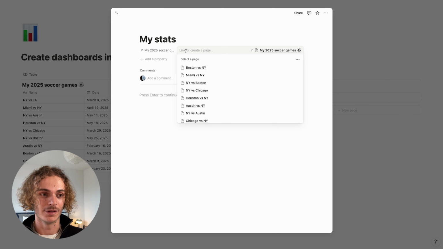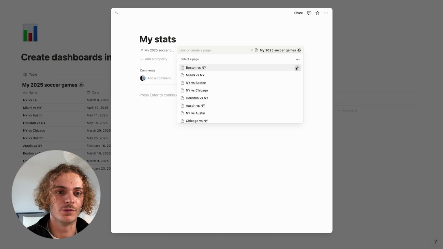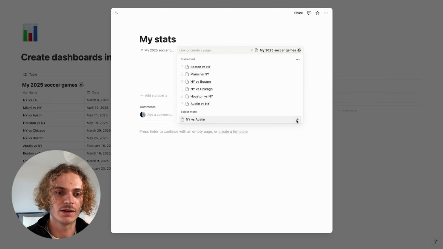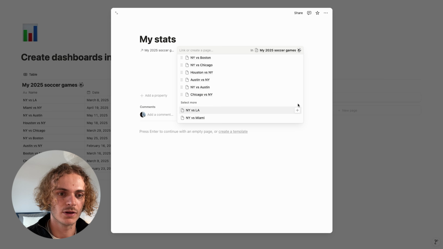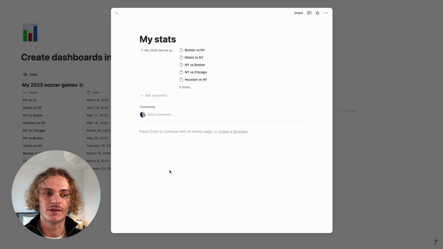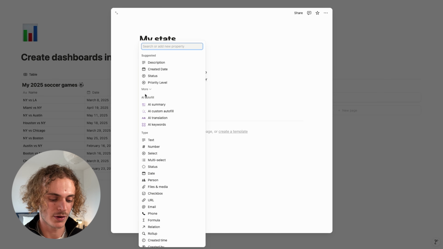And at this level, at the beginner level, we need to add every game one by one as such. Let's check everything is here. Perfect. All right, once you've created the relation property and you've added all your pages from the main database, you can add basically any information or calculation you want to your dashboard. So let's do it together.